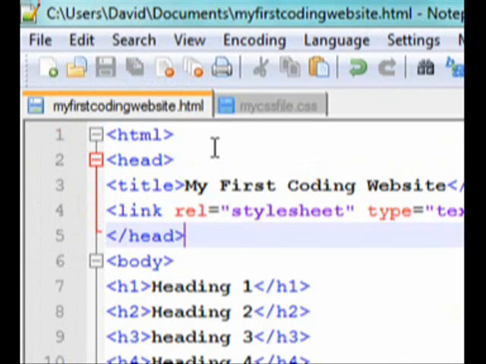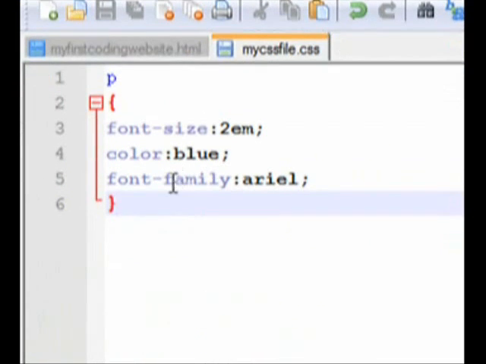Okay, so now I want to show you 3 other extra things you can do. First of all, not only can you change things to do with text, you can also change things to do with the body, which is most usually the background color. To do this, go to your CSS and insert the word body, curly brackets.